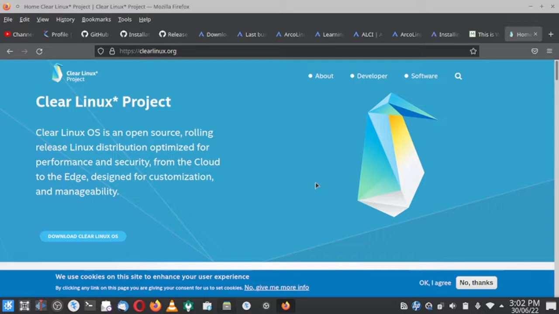Welcome back, users. In today's video, we are going to check out a very different kind of Linux. Different in the sense that it is not used by many users. It is still a niche and it is under development. Very fast development is going on. It is backed by Intel. The name of the Linux distro is ClearLinux. This is the website of ClearLinux.